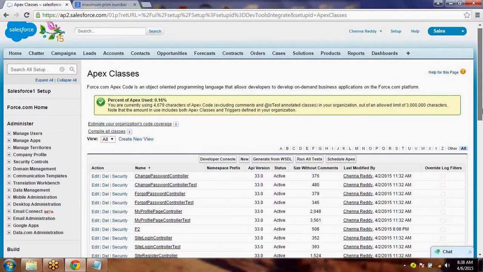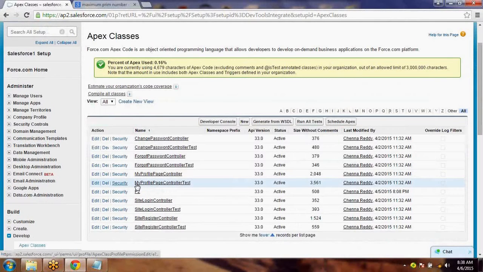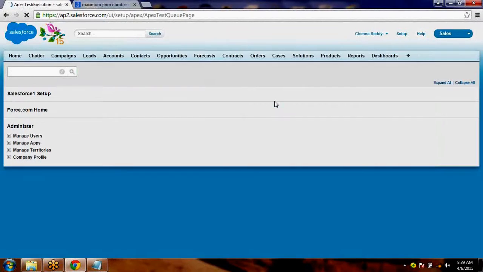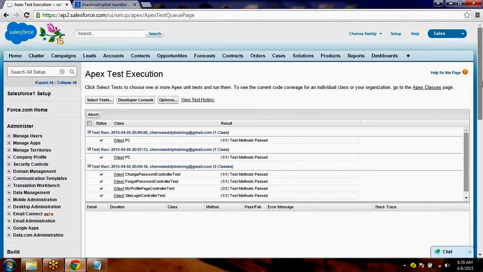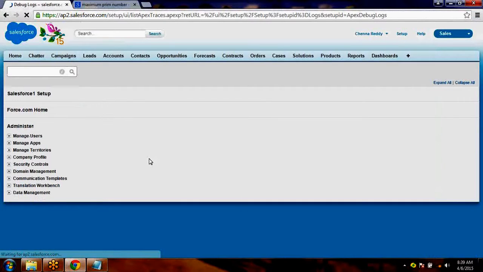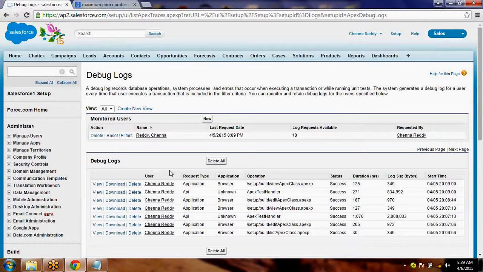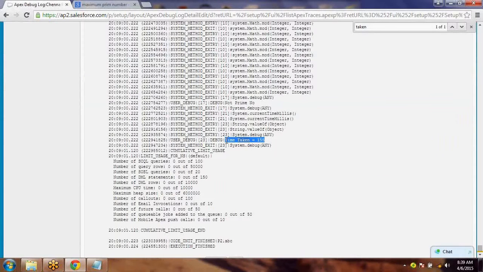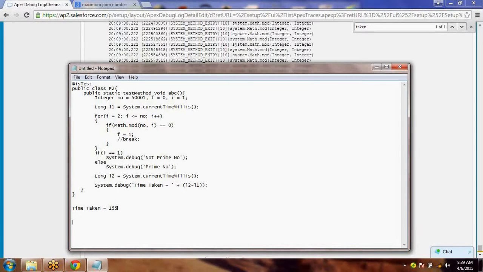Go here. So run test. So test is run successfully. Now go to the logs. At least now we will be good. Yeah. If you look at here, time taken is equal to 155 milliseconds. 155 milliseconds. Look at this. So if I write the logic like this, time taken is equal to 155 milliseconds.